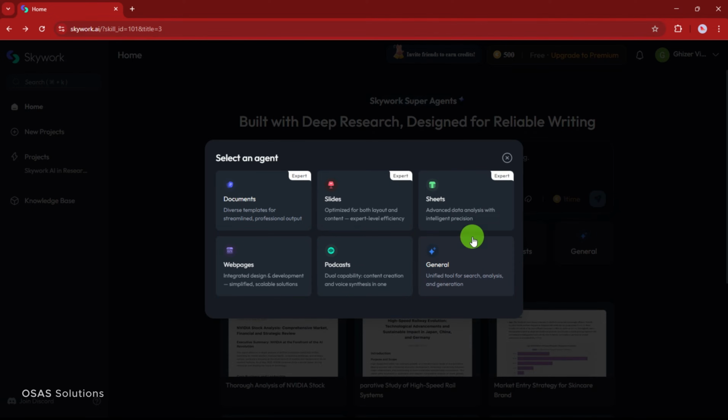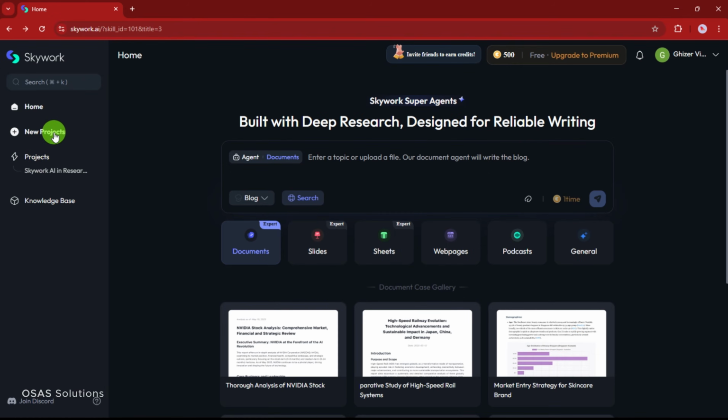The agent will handle the rest once it is selected. Review the recently created projects and knowledge base.